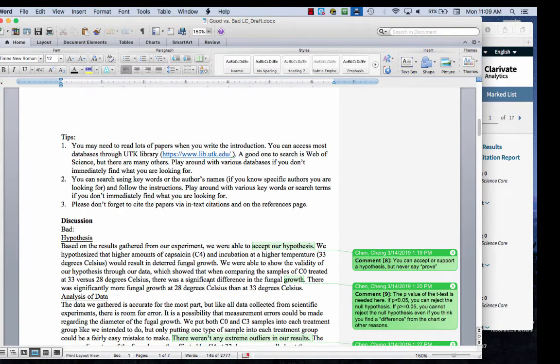Some tips. You may need to read lots of papers when you write the introduction. You can access most databases. Here's the UT library information. It also points you to look at Web of Science like I showed you. You can also search keywords using the authors' names. And please don't forget to cite papers in the in-text citations and on the references page.